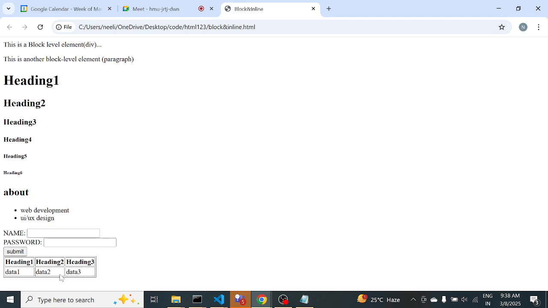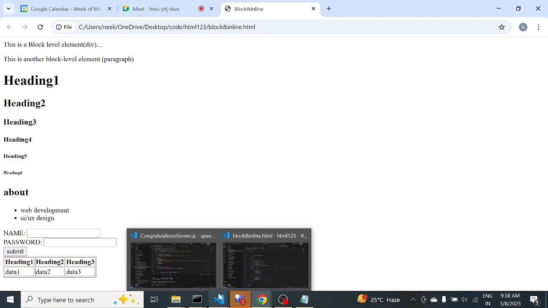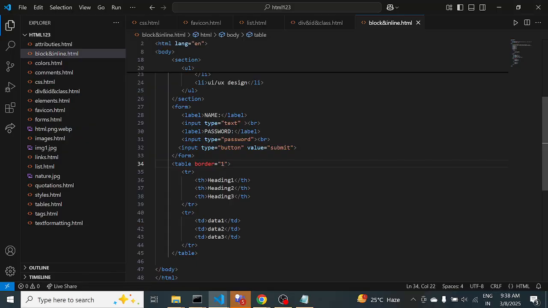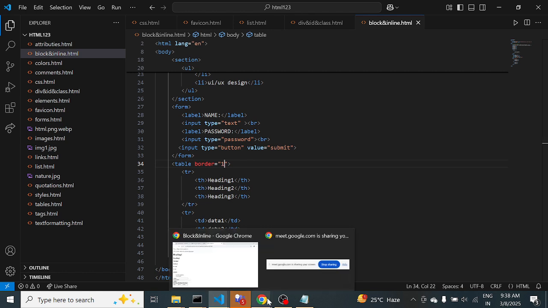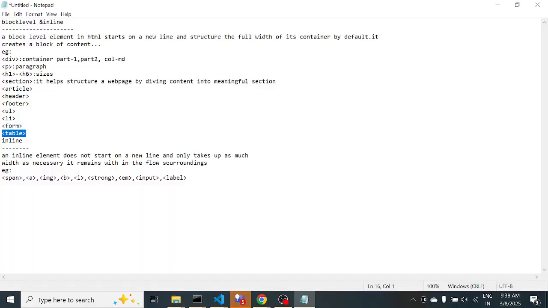How the block level tags will be printed, and we are left with the inline level. What is inline actually? It does not start on a new line. It is already existing on the line and continues on that line only, right? So what tags do we have in inline? We have the span tag. What is the span tag? Can anyone say?